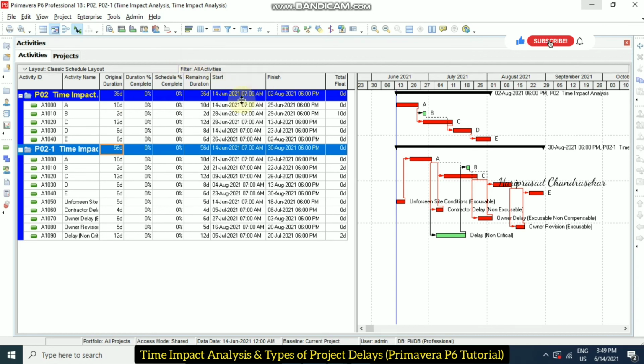As per normal, without any delay, it is supposed to complete by 2nd August, 6 p.m. But it is going to complete on 30th August, 6 p.m. So there is a delay of 20 working days. This is called time impact analysis. Like this, you can analyze your project and activities.